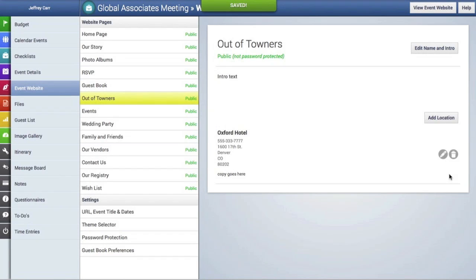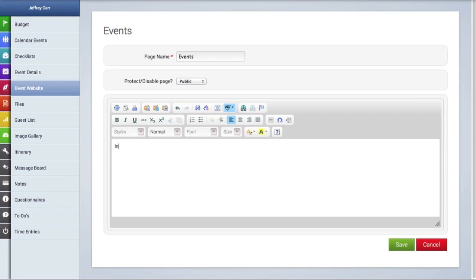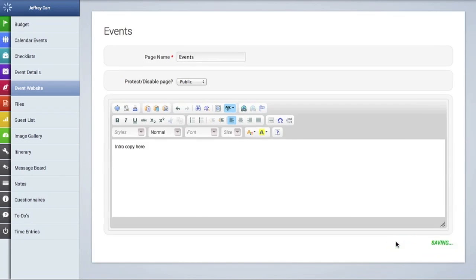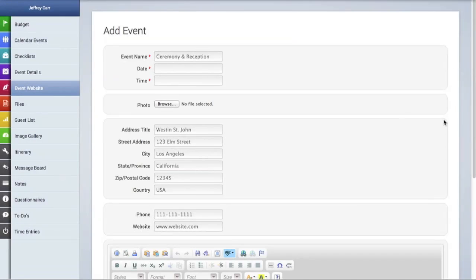Here's the information we just added, and you can always edit or delete it at any time. And you can also click on the Add Location button to add another location to this page. The Events page allows you to provide information pertaining to the event and the event venue. You can click here to, of course, change the page name, protect, disable it, and provide intro copy, and then click on this button here to add an event.